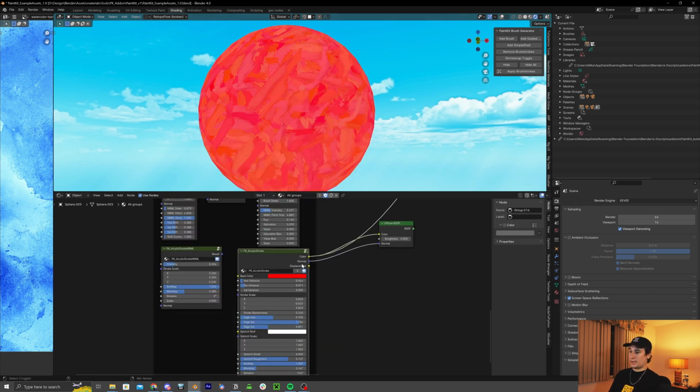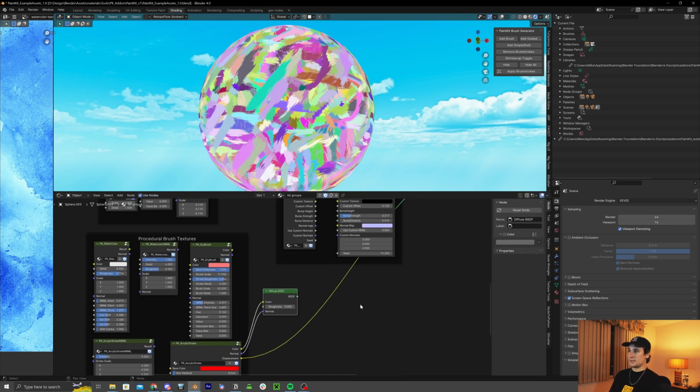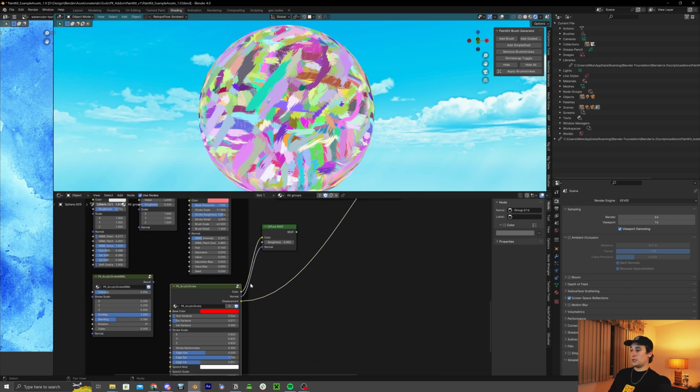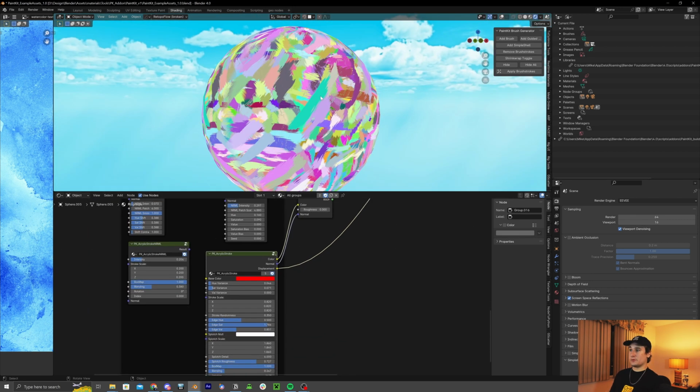Now this one also has a displacement, and this is meant to be used as a displacement for any image texture that you might use that you still want displaced by brush strokes, but you don't necessarily want to use the actual texture. You can plug this into the mapping, and these are just random values per brush stroke to kind of offset your texture a little bit.